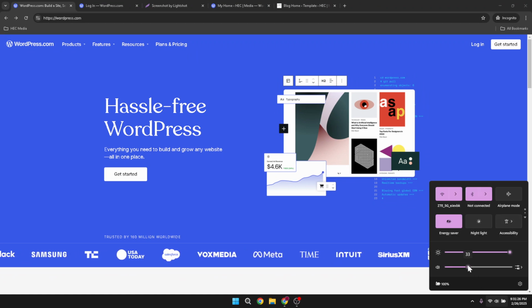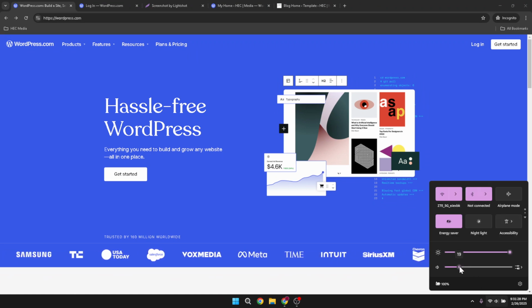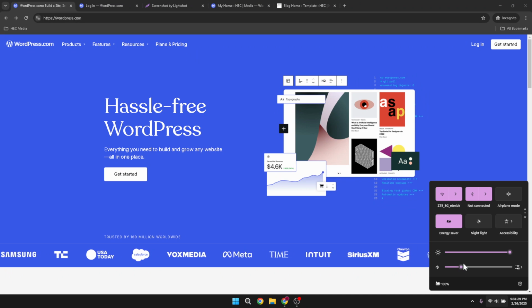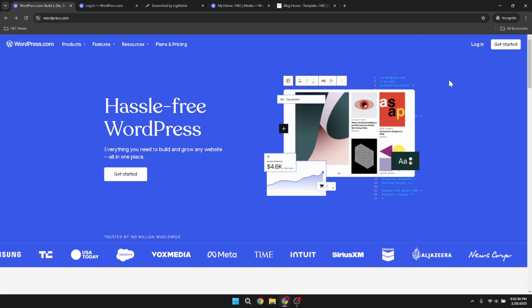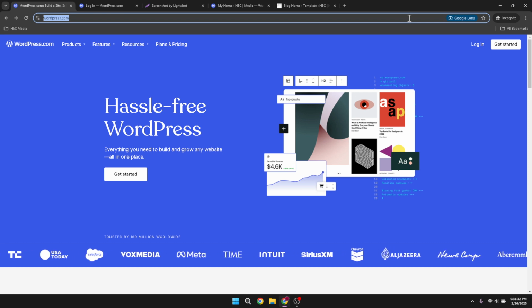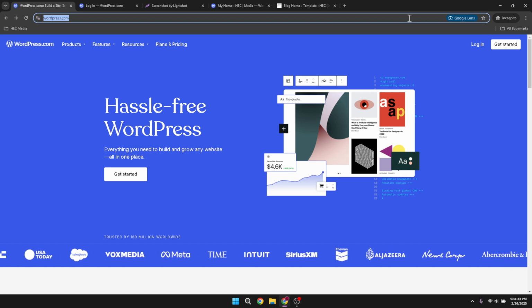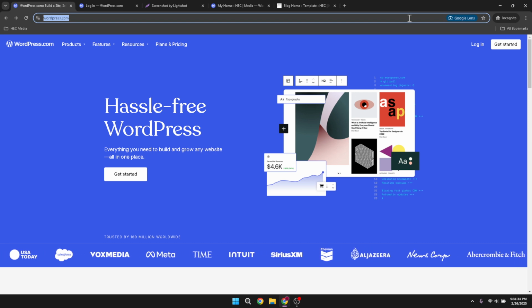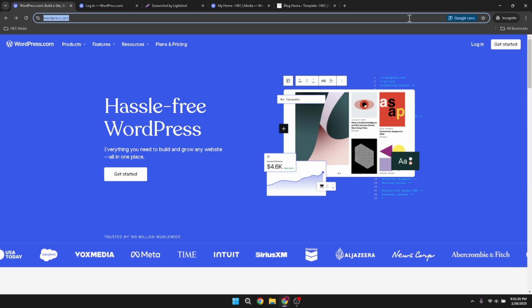To get started, open your preferred web browser and head over to wordpress.com. This is the official website where you can manage all your WordPress sites, and accessing it is your first step toward translating your website. Once you're on the home page, direct your attention to the top right corner and look for the login button. Click on it and you'll be prompted to sign in to your account.